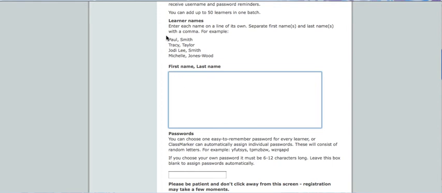Now you have to be careful. This is the format in which we're looking for. It has to be in this format: first name, comma, last name. You can do things like Jody Lee here has a space in between, or there's a hyphen here in the last name. But it basically has to have that format.